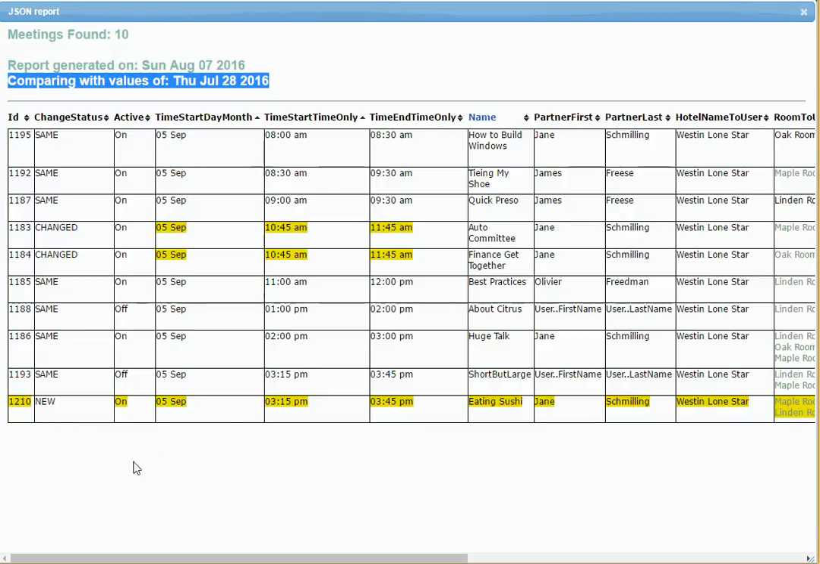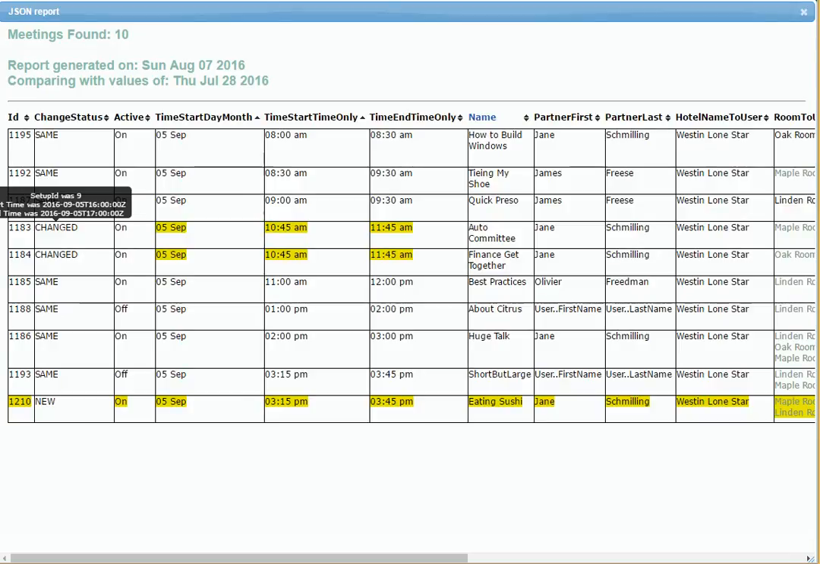So here are some examples. This meeting, called the auto committee meeting, used to be at 11 a.m. and I changed it to 10:45 a.m. And I did that more recently than July 28th. Therefore, these changes are highlighted and it gets the status changed.